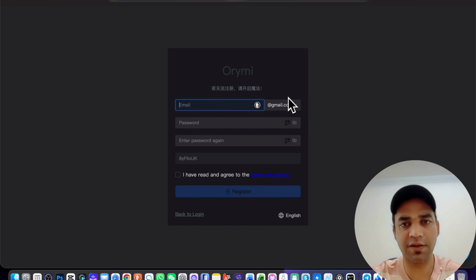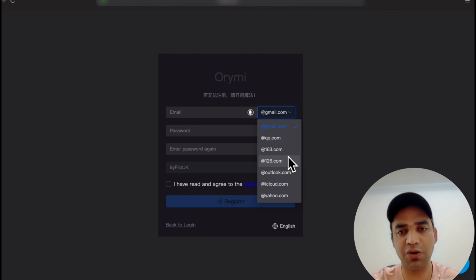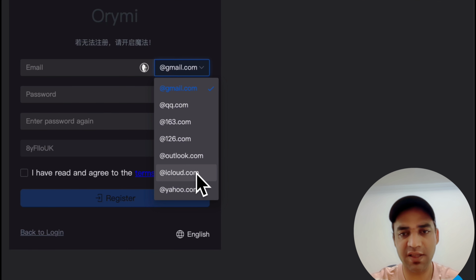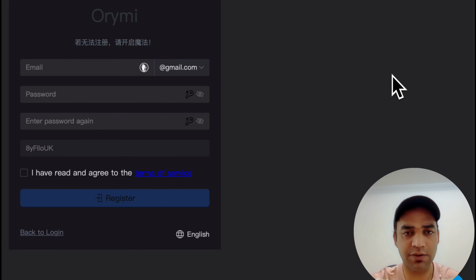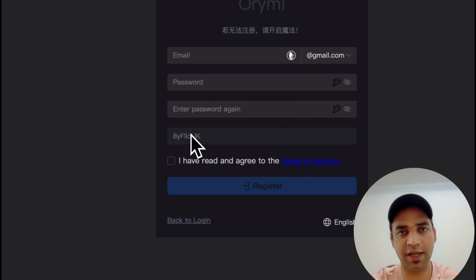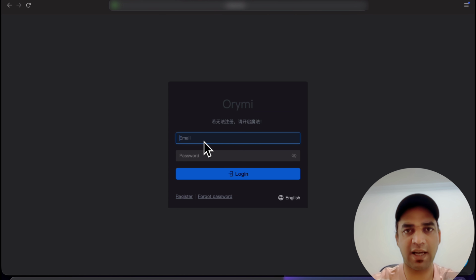Here you need to register an email ID. You can use Gmail, Outlook, iCloud or Yahoo. My initial coupon code is already added in the link. Once you create an account, log in.